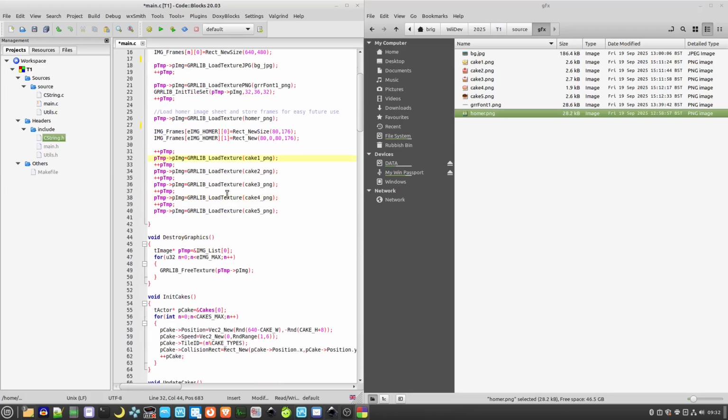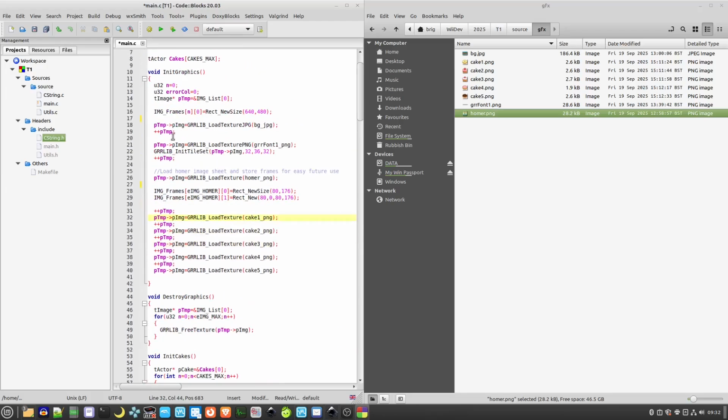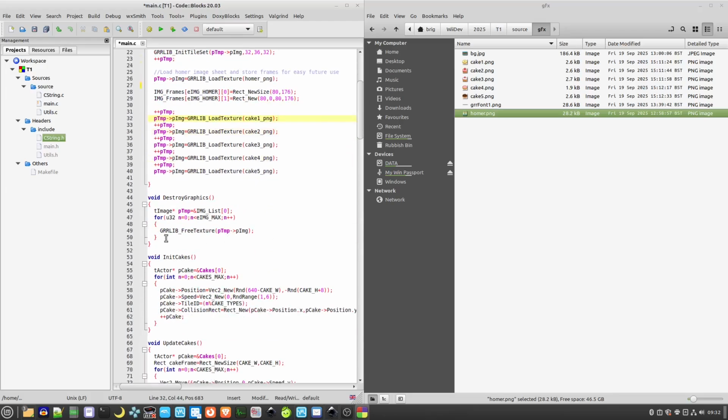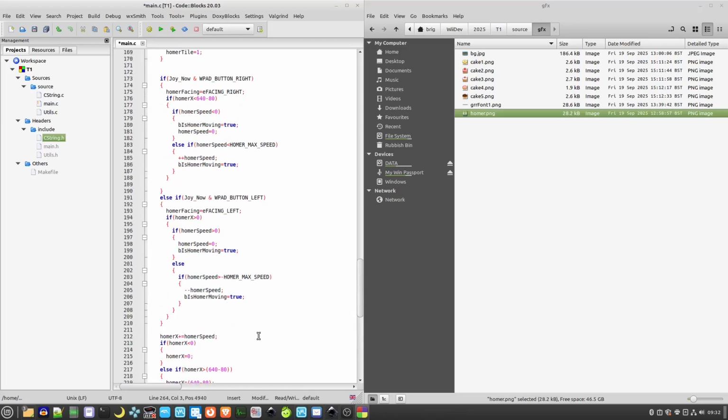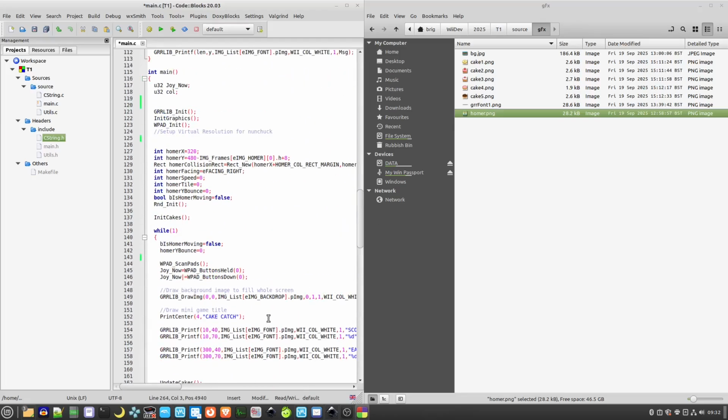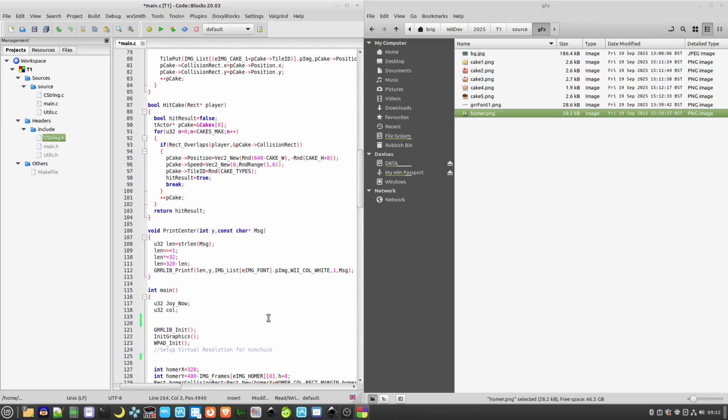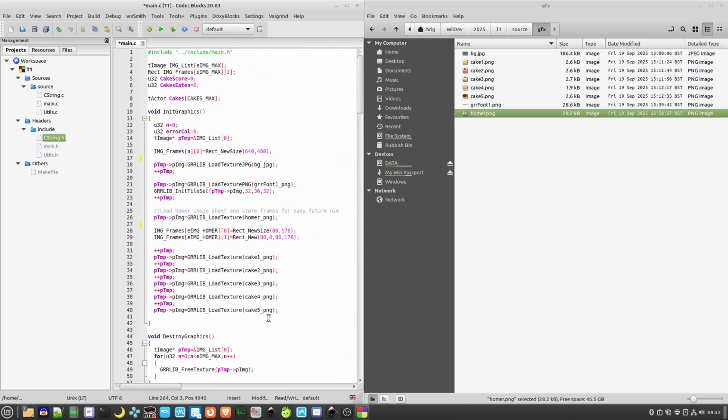And then just as important as loading or initializing these, we have to also free them when we're done, which is what this one here does. So you see at the end here, we free everything before GRRLIB exit. So let me see another one in here which is useful.